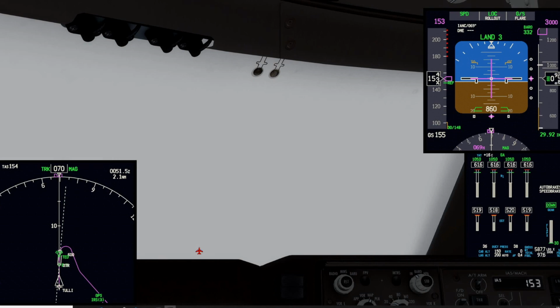Again, I'm following through on the flight controls. Right hand's on the joystick. The left hand's on the thrust lever or quadrant. And I'm ready to go around or land.